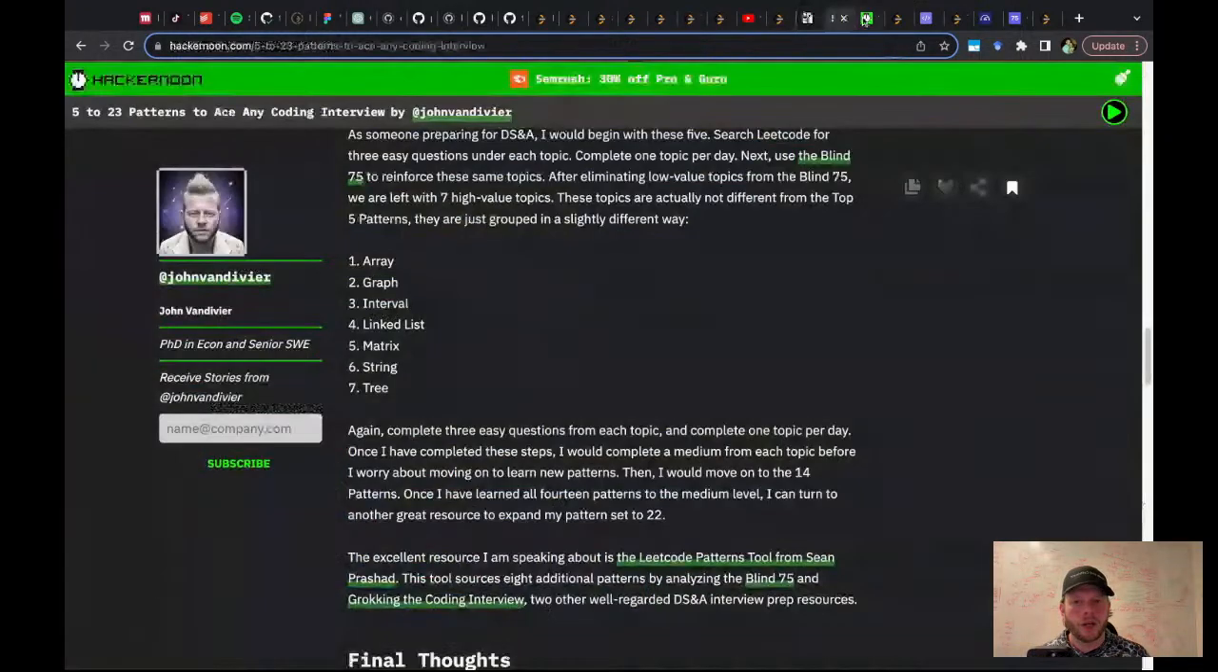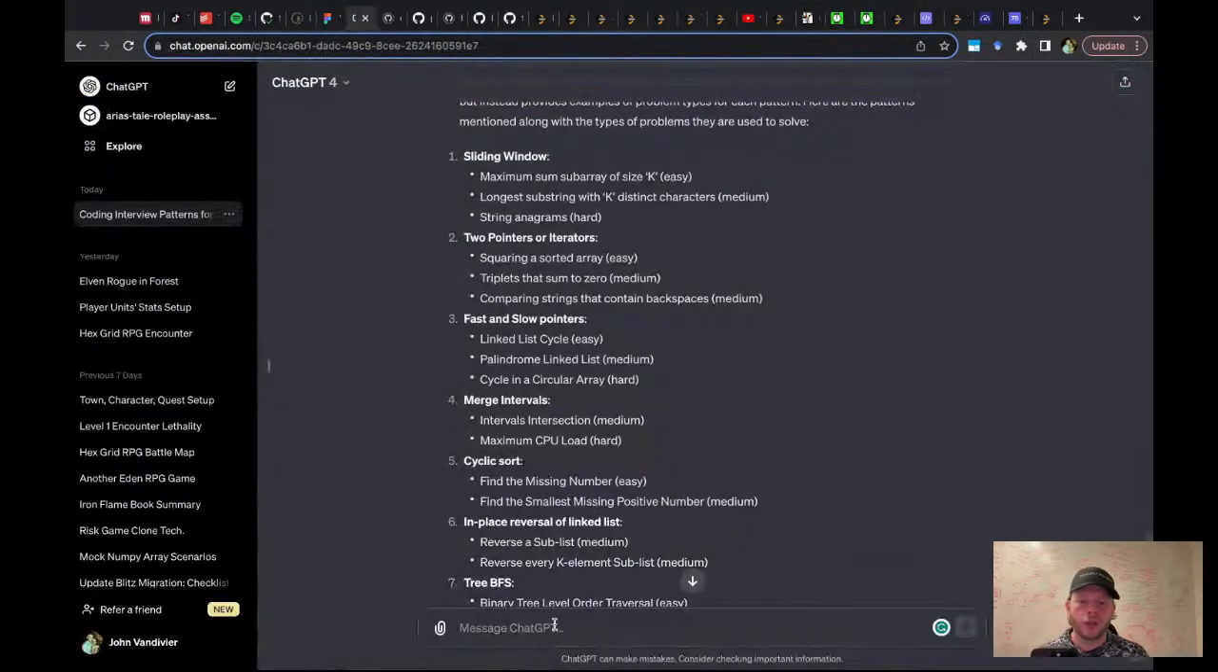Okay, so here we are. We got the 5 to 23 patterns. Array, I think we're covered. Graph, we still got to do graph. Interval, we're good. Linked list, we're good. Matrix, string, tree. String, we're good. So remaining: matrix, tree, graph. Let me jot down a note. Remaining: matrix, tree, graph. Okay.